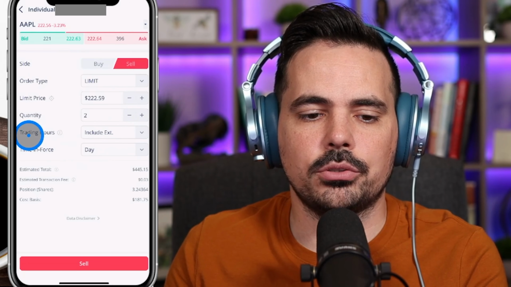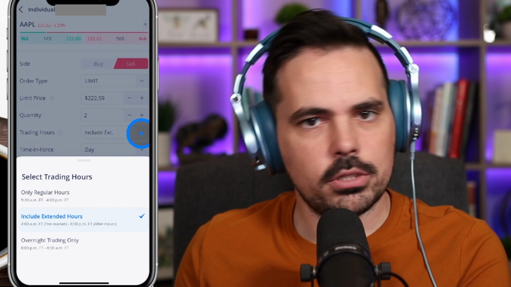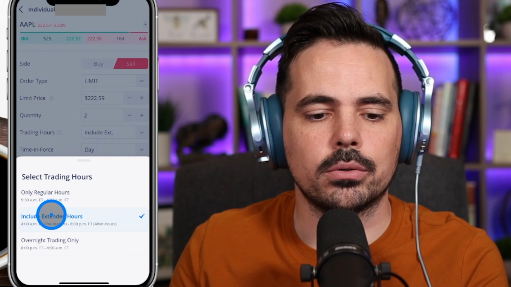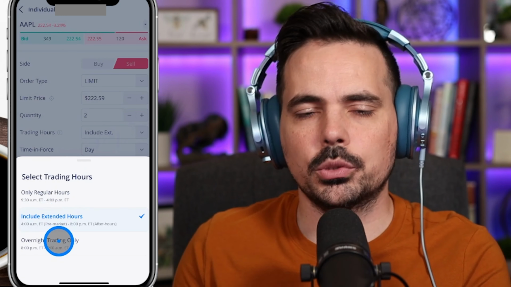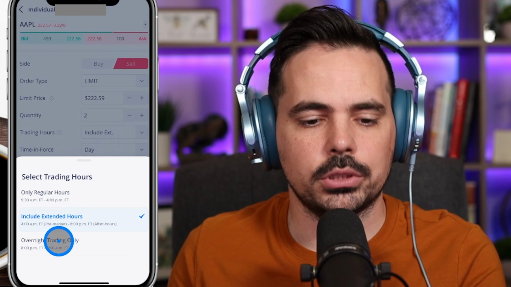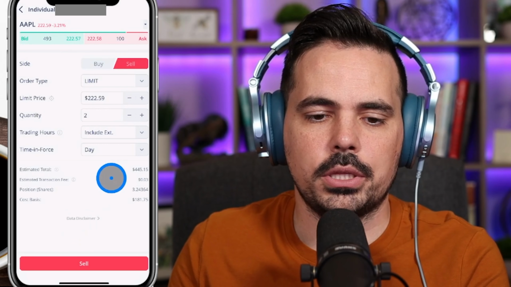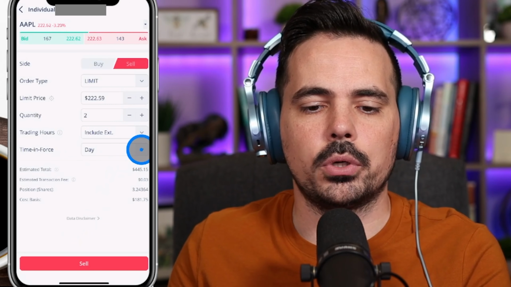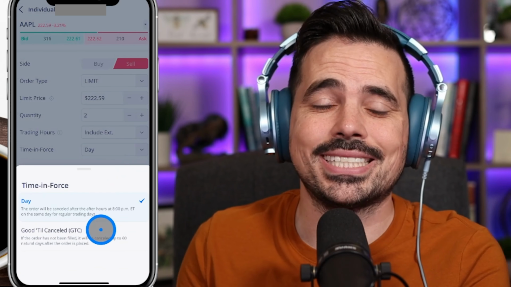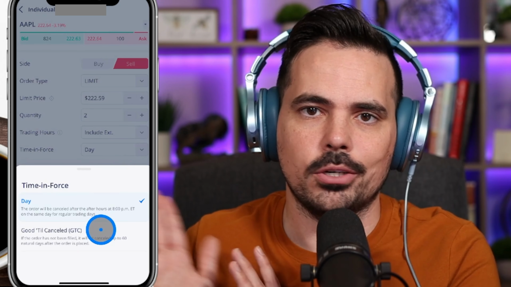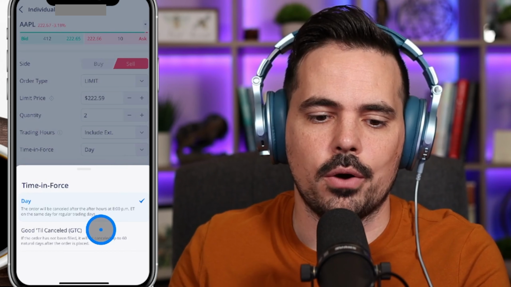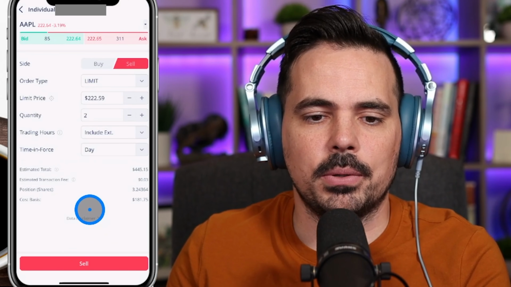And then from here, it's going to ask you your trading hours. Now, you can't do this with the market order, but you can with the limit order. Choose to have regular hours, extended hours, or overnight trading. It's a little bit more volatile in the extended and overnight trading, so just something to keep in mind. We're going to stick with extended trading here. And then time in force is toggled for the day, but you can switch it to good till canceled, which will be 60 days, to essentially say, hey, if it doesn't go through right now, I want it for the next 60 days, that if it hits this number, I'm going to want to sell. For example, we're just going to keep it for the day.